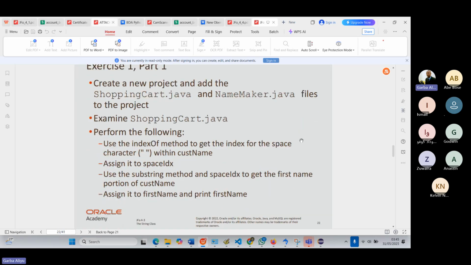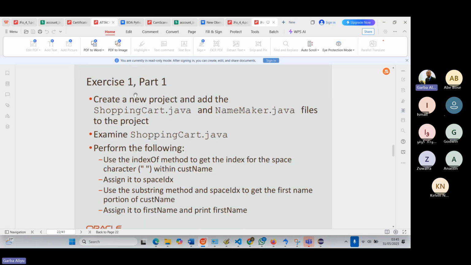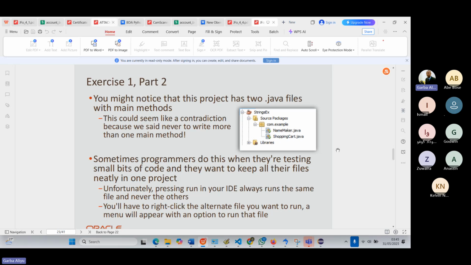So, exercise for you, check this exercise 1, part 1, that says create a new project and add the ShoppingCart.java and NameMaker.java files to the project, where a question will be asked. So use the indexOf method to get the index of the space character. So please, if you really want to understand this, you need to do a lot of practice. Check the exercises, try them.